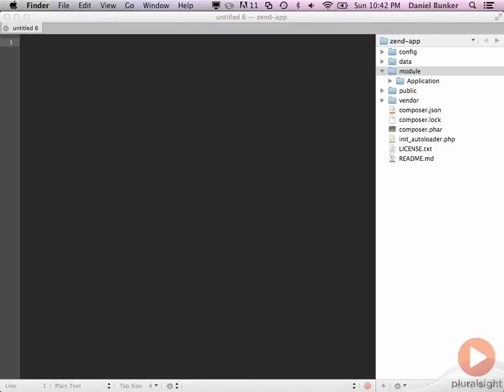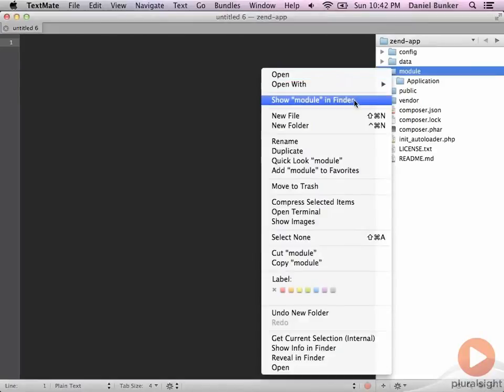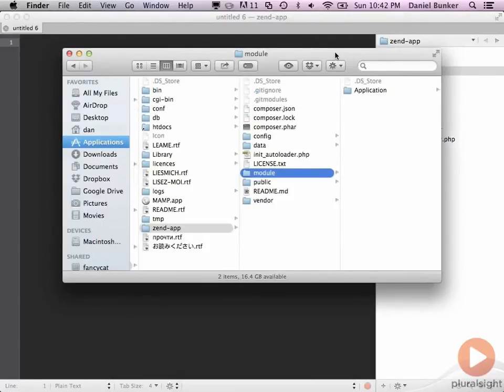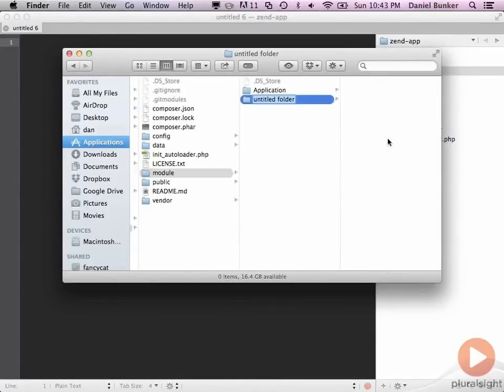So the first thing that we need to do is give our module a name, and that's going to live in the module folder. So I'm going to go ahead and open this with my file system, and I'm going to add some folders in here. Since we're creating a book list application, I'm just going to create a module called book list.